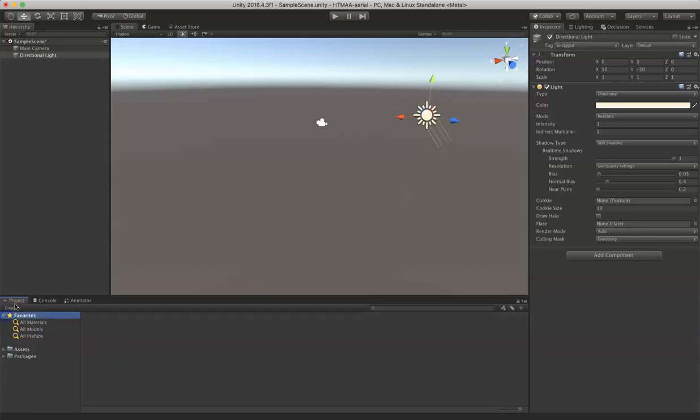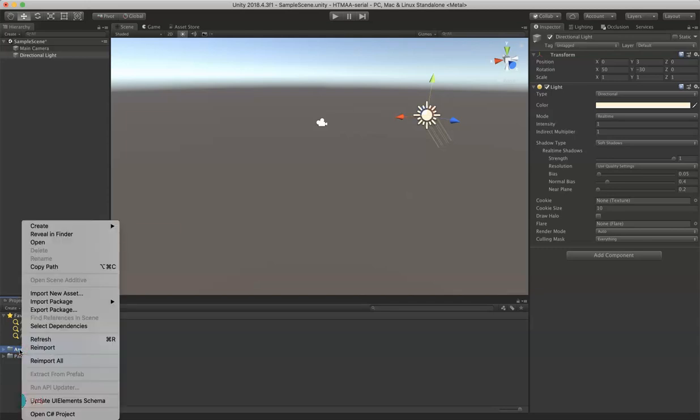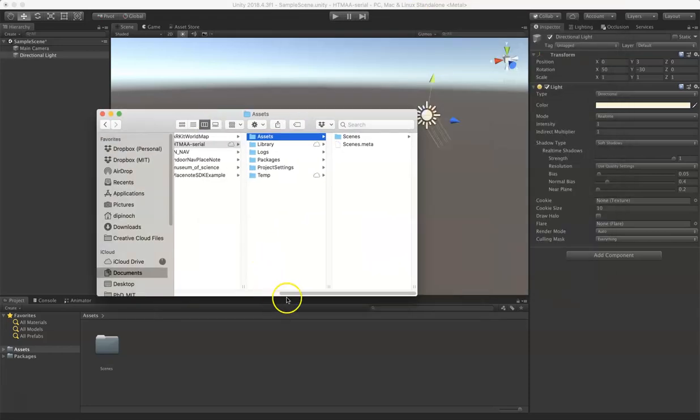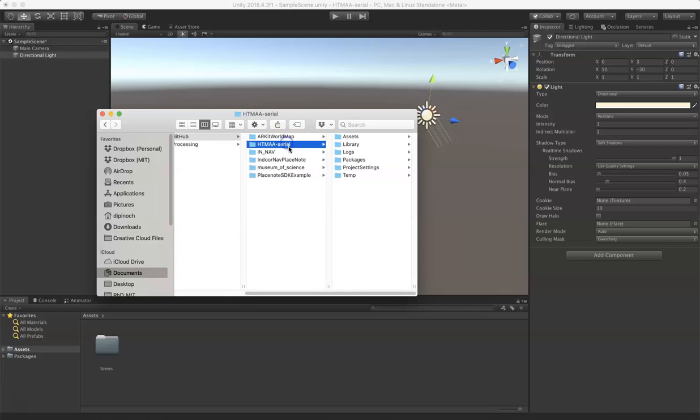So in this case we have here the project part, and you will see all the files that are contained in the project folder. For example, in the case of Mac, if I right click this assets folder and go to reveal in Finder, or in the case of Windows, show in Explorer, this will take you to the folder that contains, for example, several projects. I have one called HT How to Make Almost Anything Serial, and this is the basic folder structure.